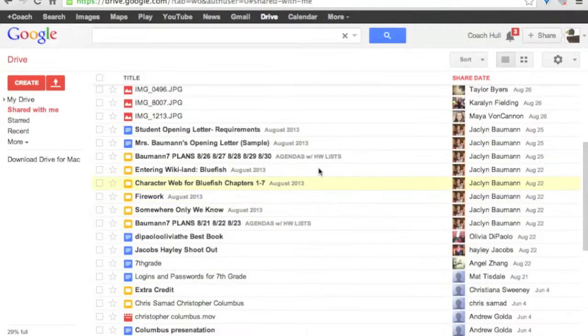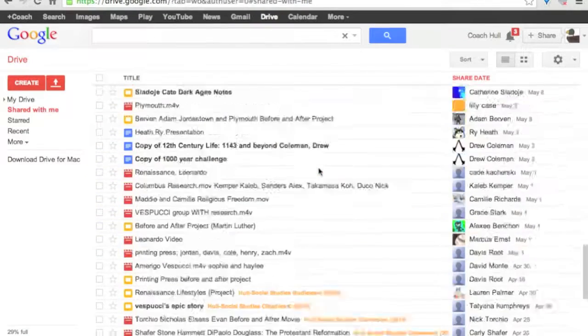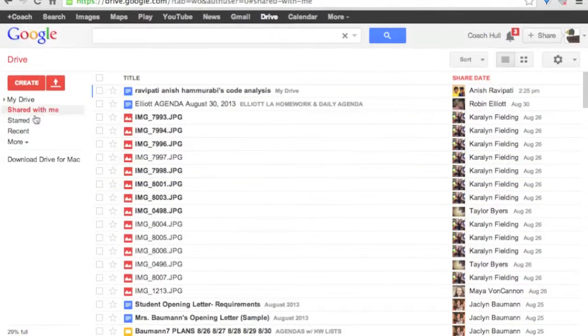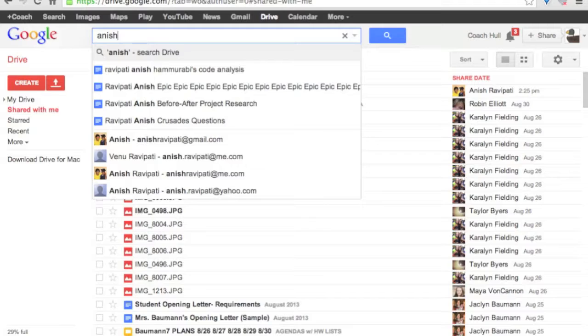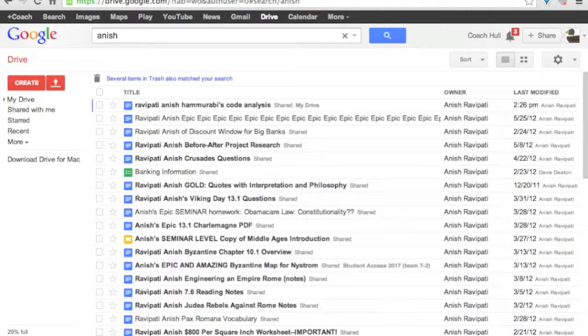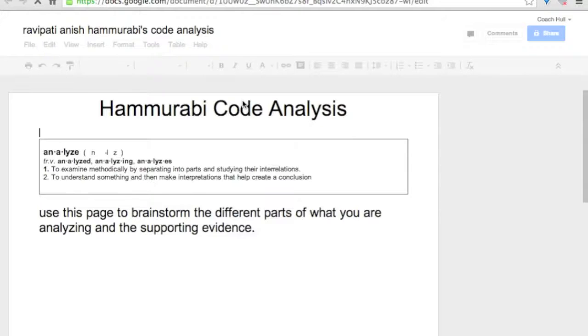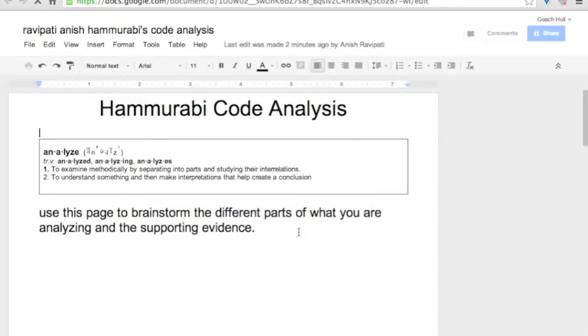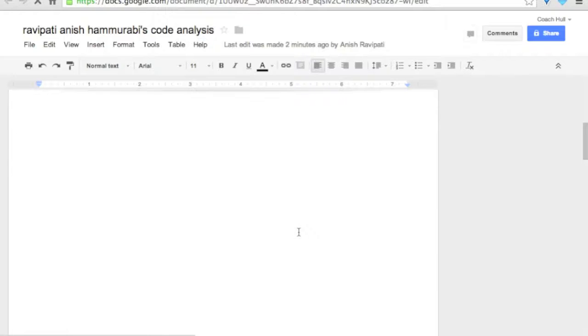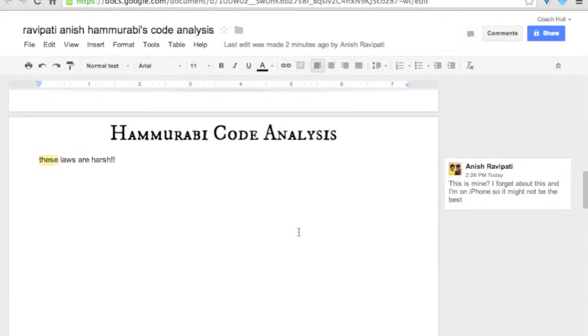Now that is a really huge, long list that will go on forever and ever, which kind of reminds you that when you want to find documents that are shared with you, you want to search them. Now that I can see Anish has made an edit to this, I can see how he's doing with his Hammurabi's code analysis and just kind of see if he needs any help. So that'll be about it for this quick little demo.